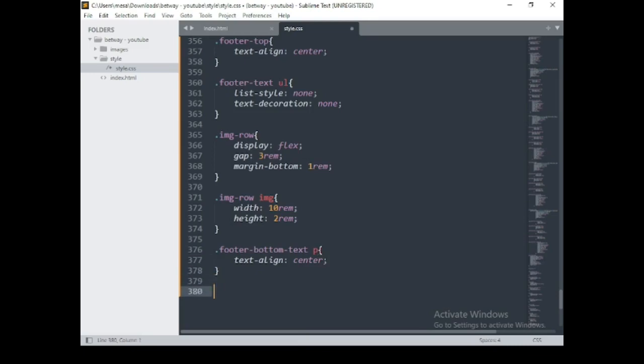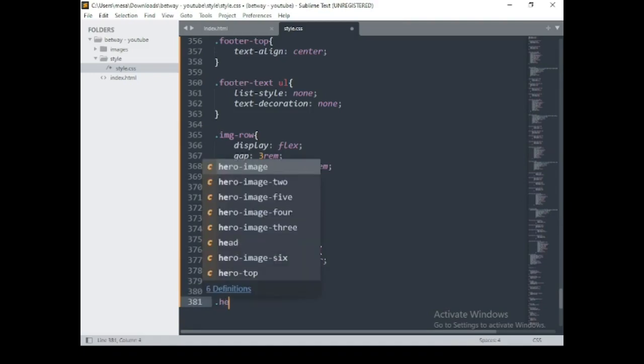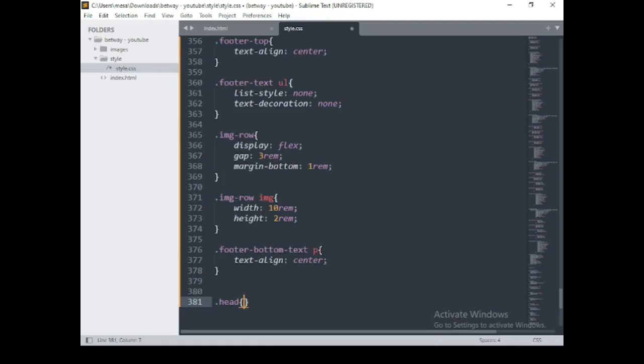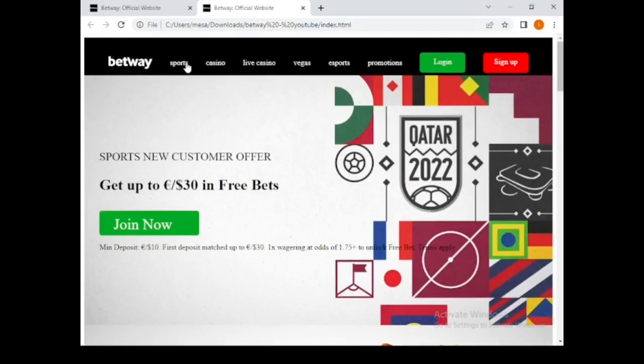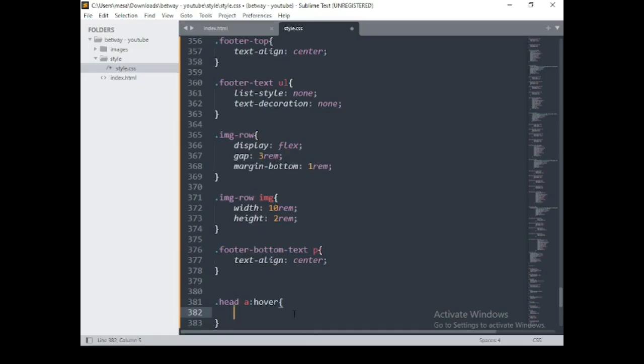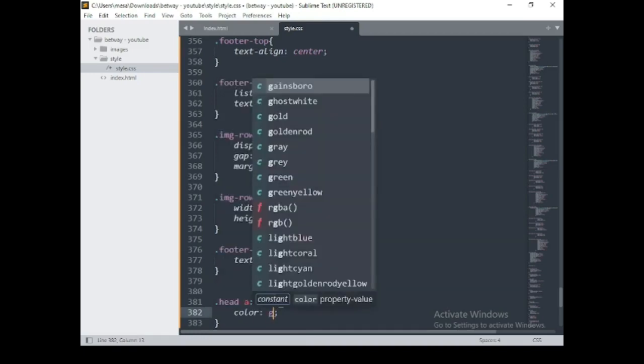Now I'm going to style the hover. I'm going to create some hover effects. Let's say head, head on hover. Okay, there I'm targeting these ones that are at the top. These ones look like when I hover there's nothing, so I want a hover effect there. For the hover effects, the color of the text will change to gray.